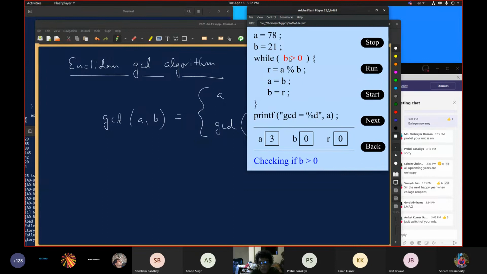Now when you go to the top of the loop and check the condition that B greater than 0, it is no longer true. So this time the loop will break and come out and print the value stored in A as the GCD. The condition is now false, so the loop is exited. So you come here and print GCD equal to 3. Happy or not? This is how loops work.